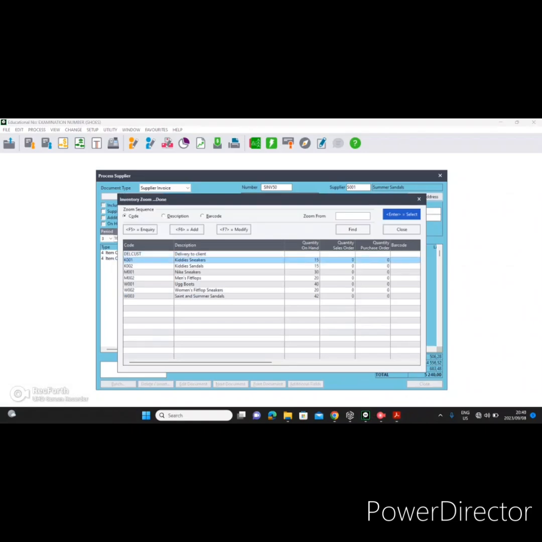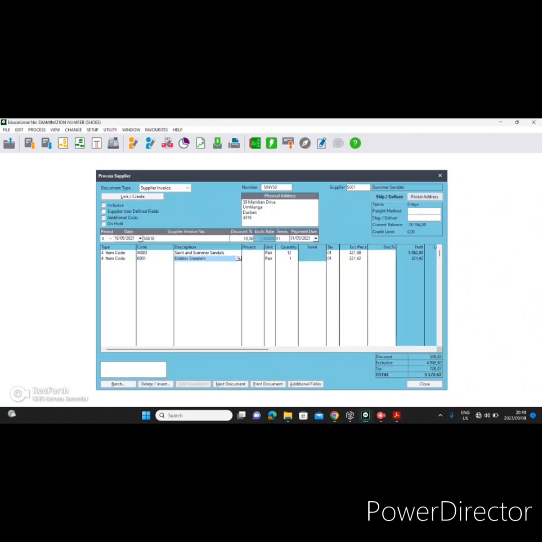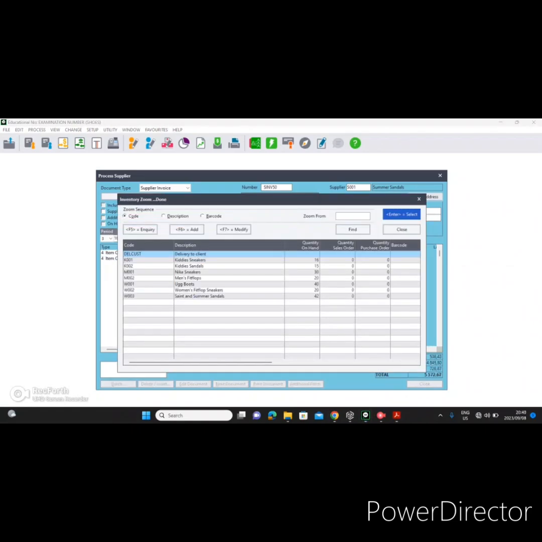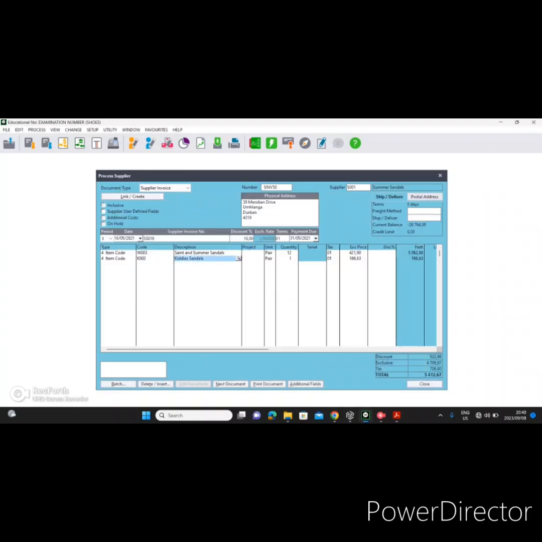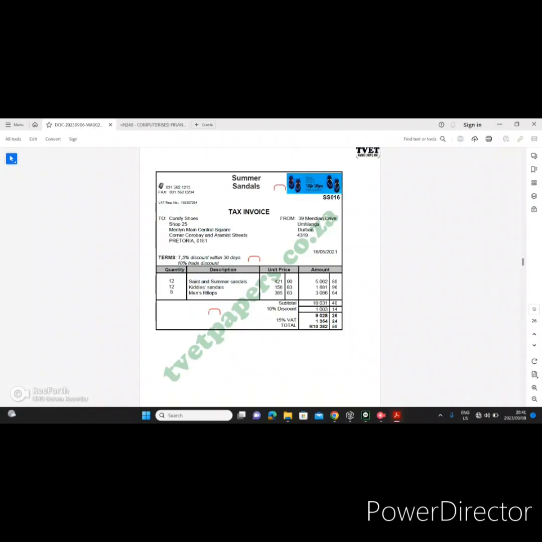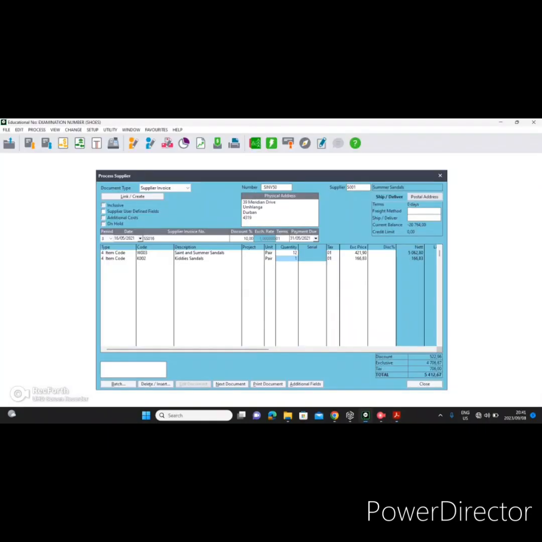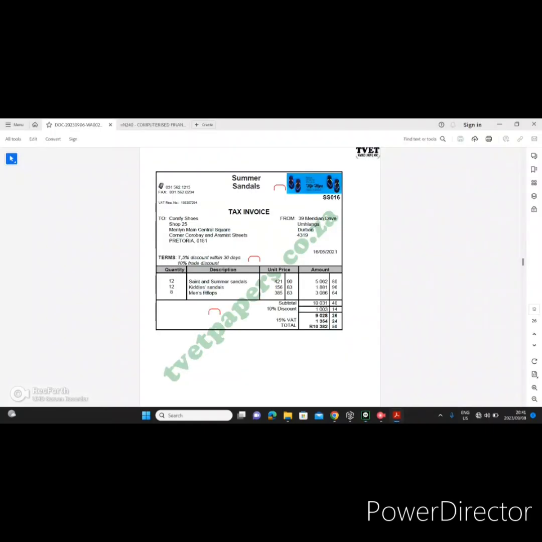The next item that we have is kiddie sandals. So we simply go, press enter, choose the item. Sorry, I chose the wrong item. Let me choose the correct item. Go to the quantity. Let's look at the quantity. The quantity is 12 and the unit price is 156.83. Always change your unit price.